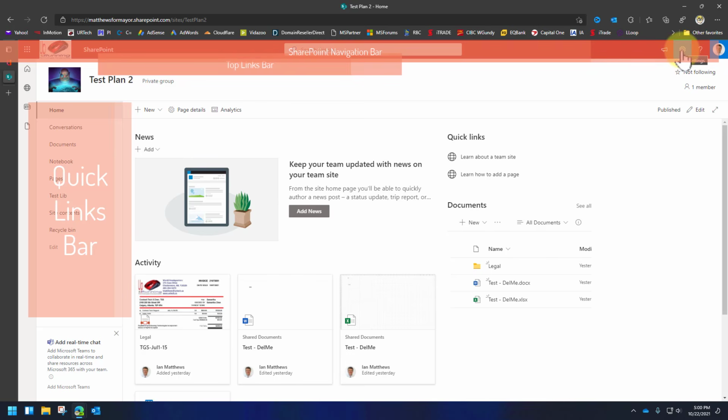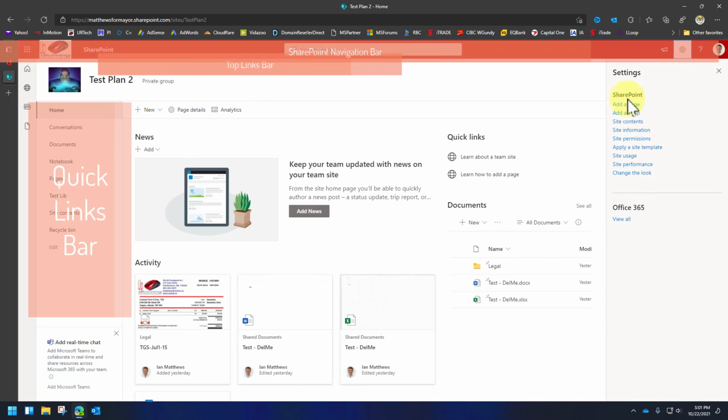And most importantly, it has this cog, which we're going to go over a little later on. But that is where a lot of settings are. These are settings that are often used by not so much administrators, although administrators use it too, but often this is used by people that are building their own SharePoint sites, staff.